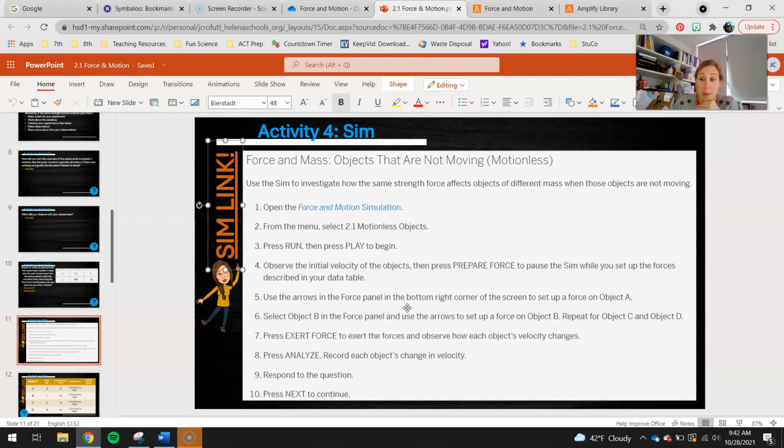I'll show you your data table here in a second. Use the arrows in the force panel in the bottom right-hand corner of the screen to set up the force on object A. Select object B in the force panel. Use the arrows to set up the force on object B. Repeat for C and D. Press Exert Force to exert the forces and observe how each velocity changes for each object. Press Analyze and then record each object's change in velocity, respond to the questions, and then press Next to continue.